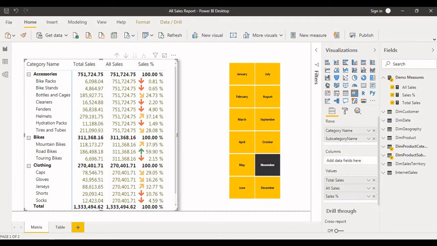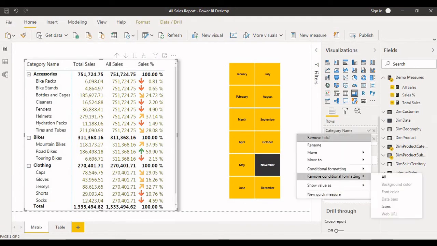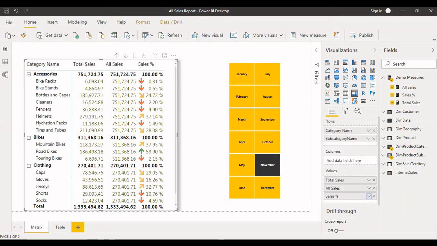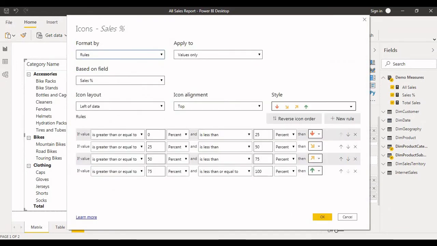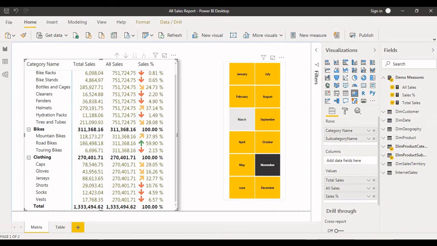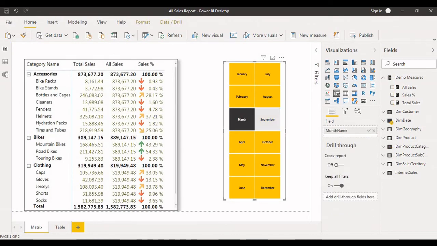Now I'll go to the sales percentage conditional formatting icons. It's getting opened. See, I have enabled 4 rules. Based on this percentage, if it is 0 to 25 it shows this icon, if it's 25 to 50 this one, and like that I have enabled the rules for the sales measure. Based on that it's giving the icons for each one. It's easy to implement. Now I'll show the measures I have created: Total Sales, All Sales, and Sales Percentage.